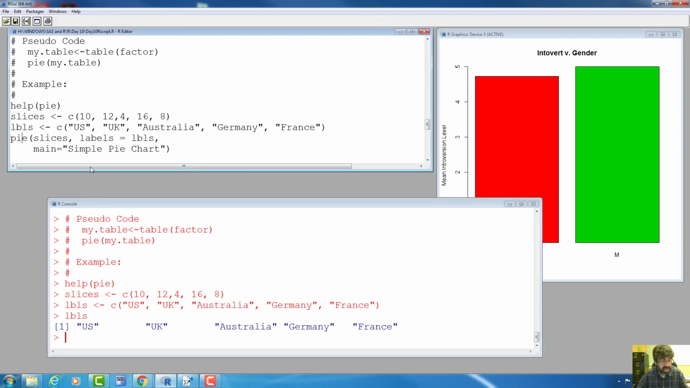And now I'll make a pie chart. The main input is the slices. These don't have to represent degrees, like it doesn't have to represent 10 degrees. It will automatically scale. It'll take the total and compute the percentages as necessary.